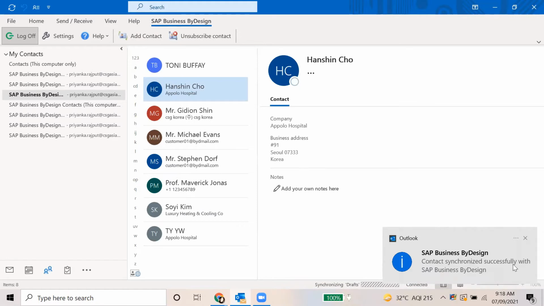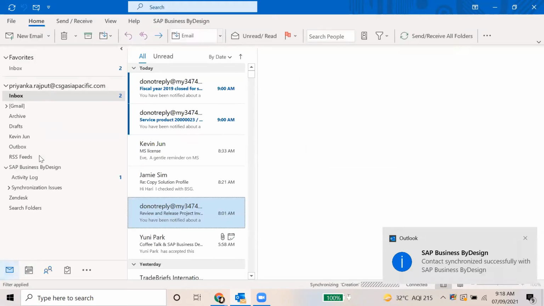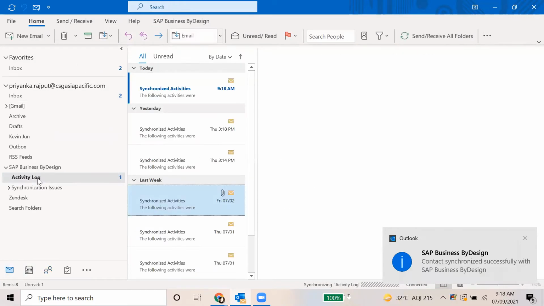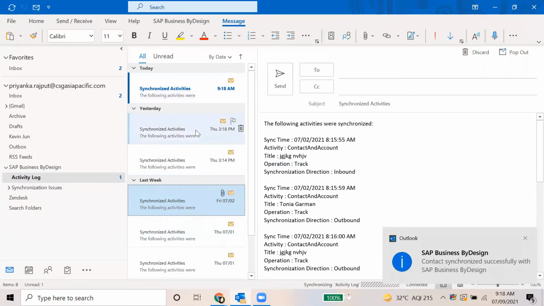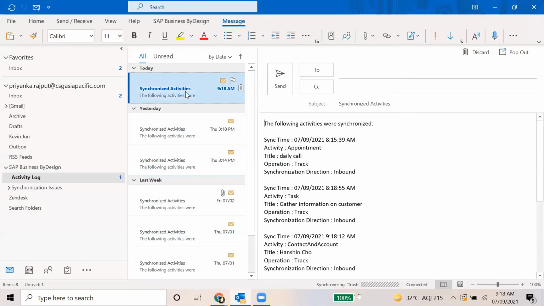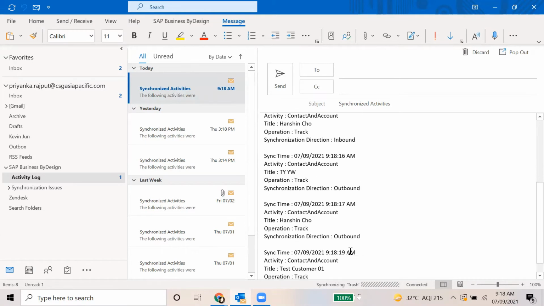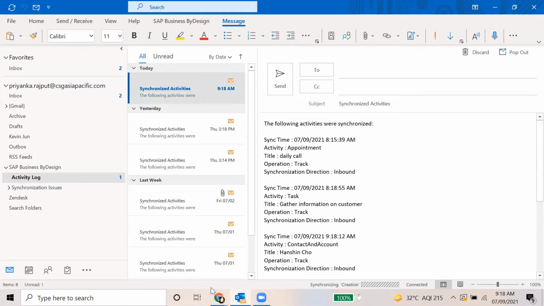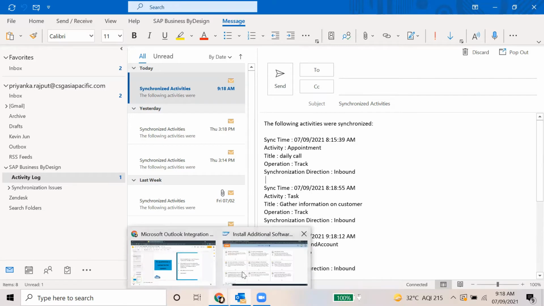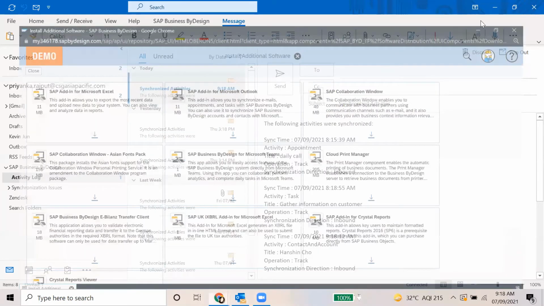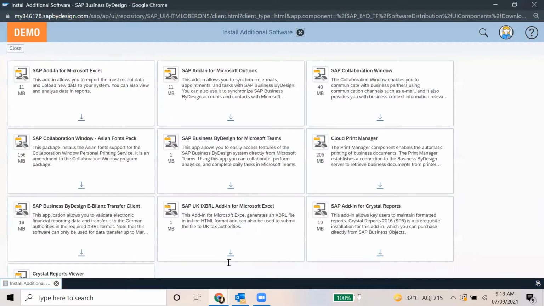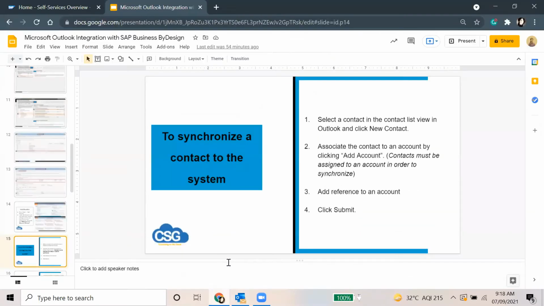And sometimes there are errors, which will show in the activity log here. Everything goes to your drafts whenever any activity happens. So this is giving us the notification. Yes, this is all done. Now I'll show you how it's going to reflect in the system. So we created Hanshin Cho for Apollo Hospital.